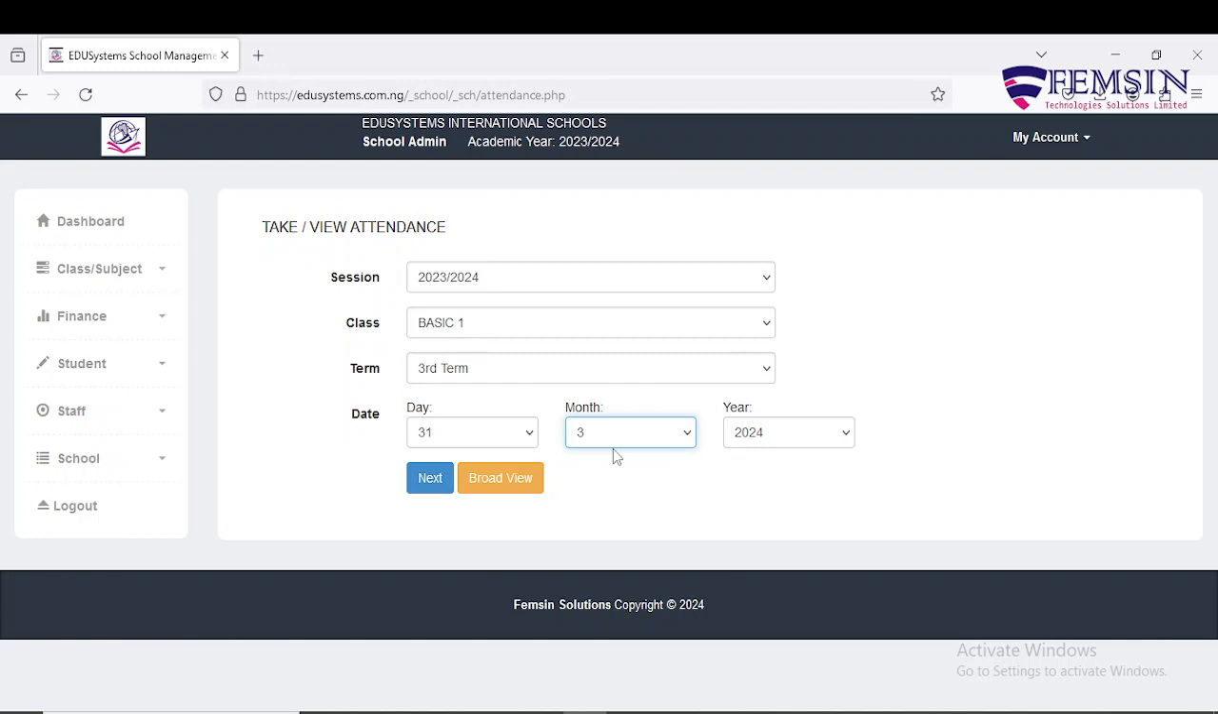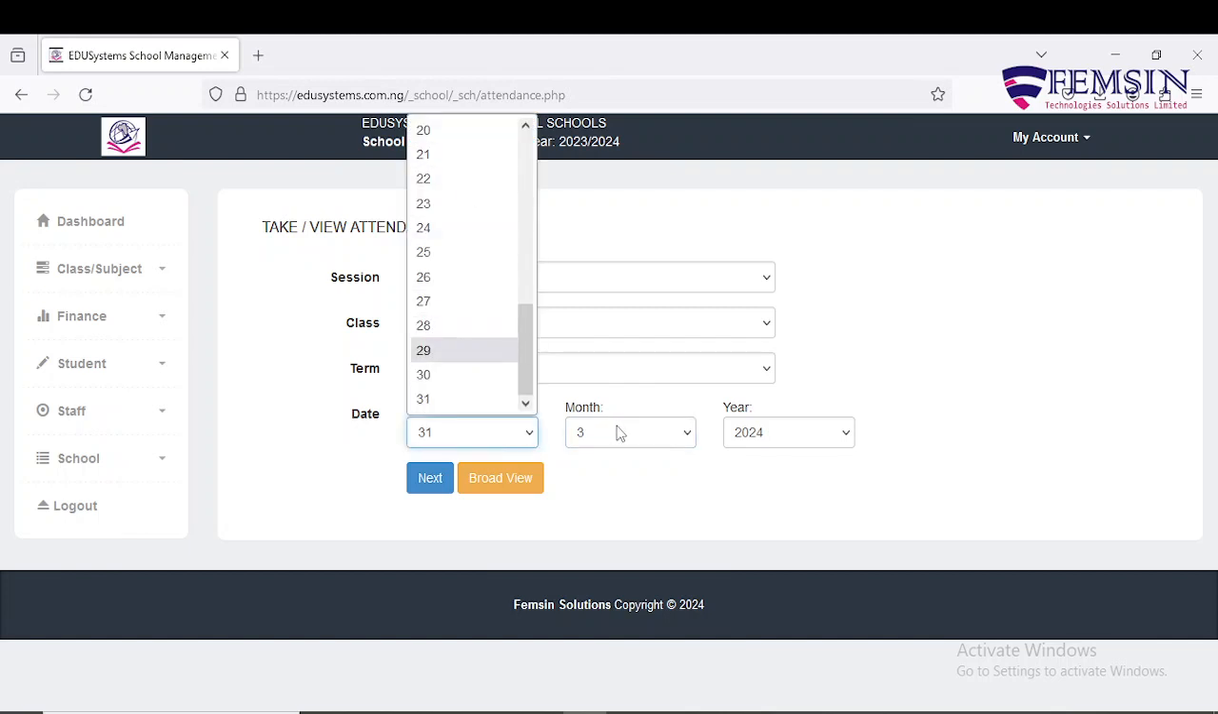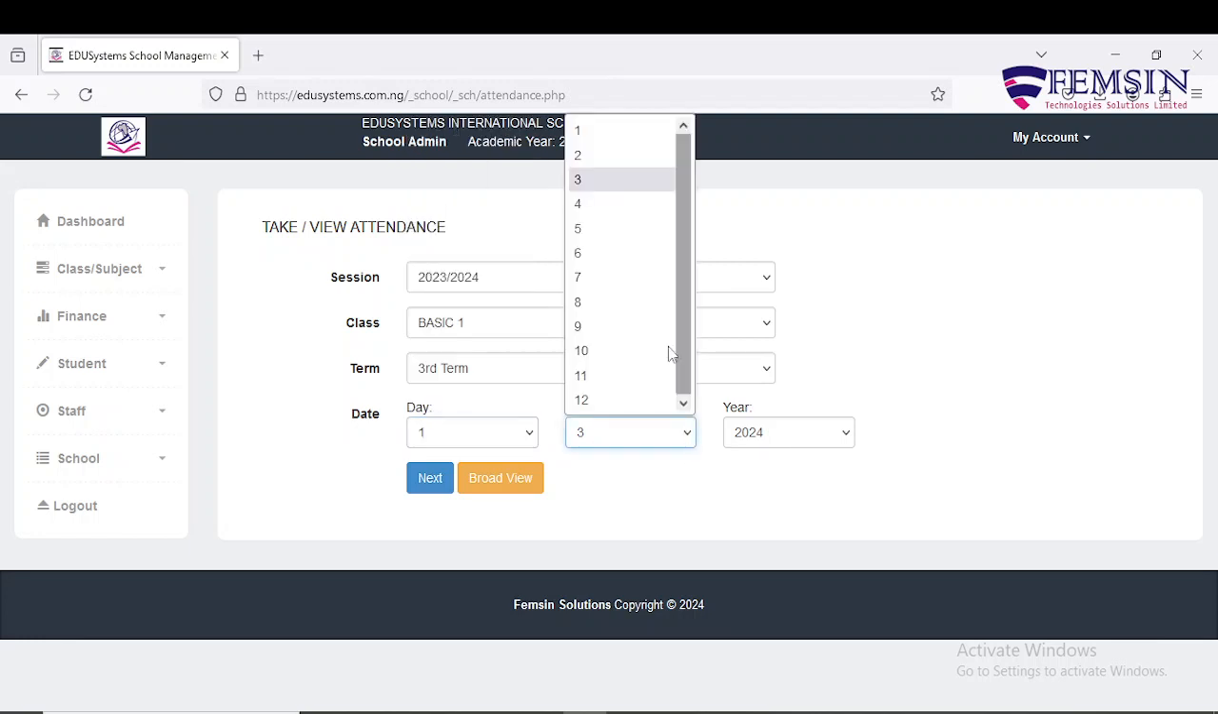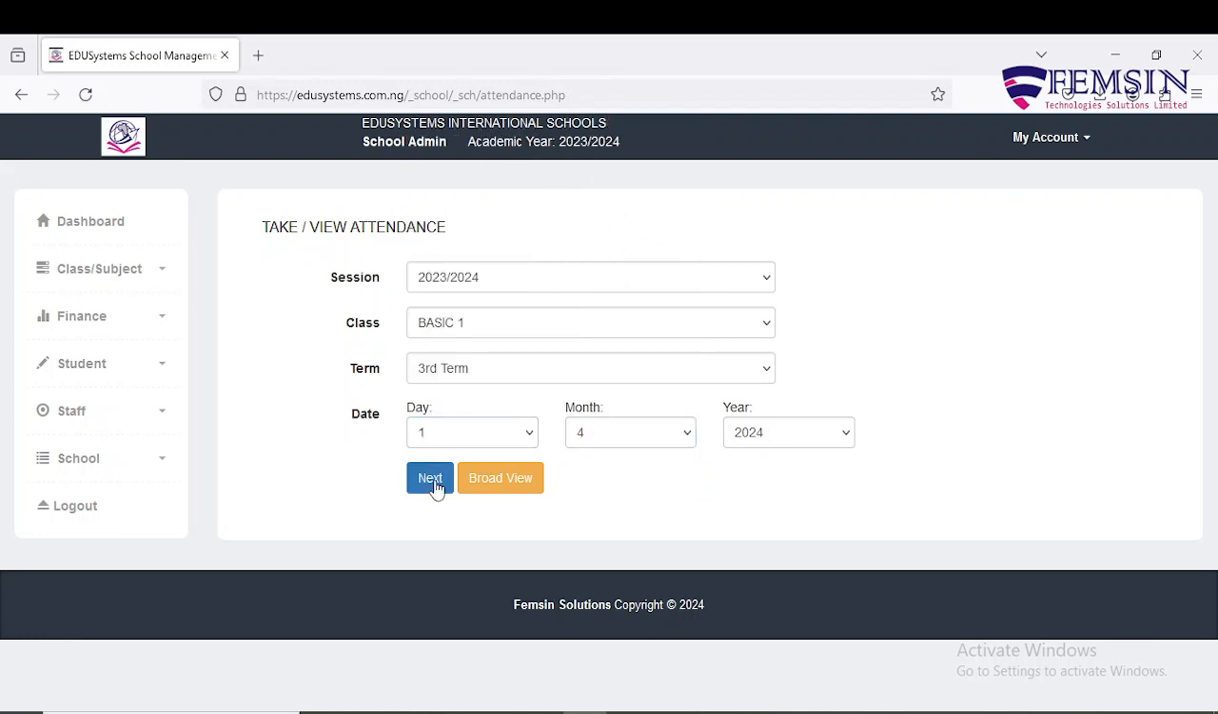In order to avoid that kind of mistake, of course, there's a way you can actually correct that. But for teachers, always mark your attendance on a daily basis, or at most every Friday. So if you want to mark previous days, you just select the day, the month and the year. But for today, I'm marking for today, which is 1/4/2024.